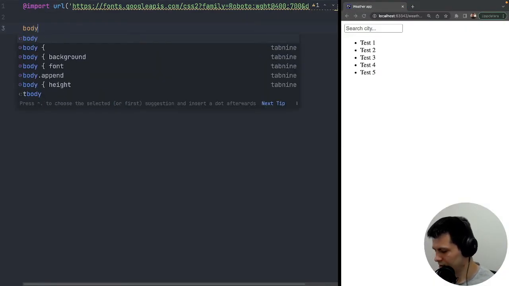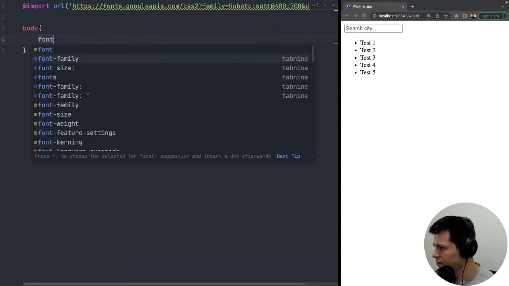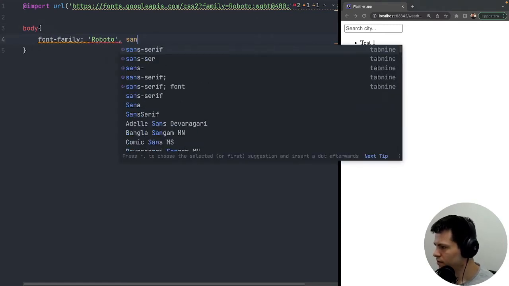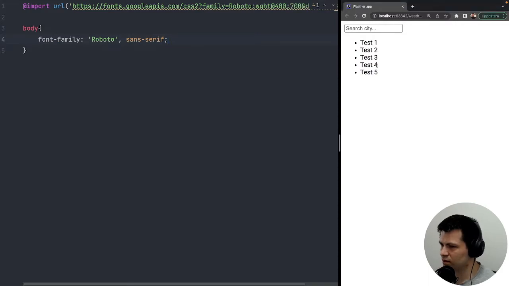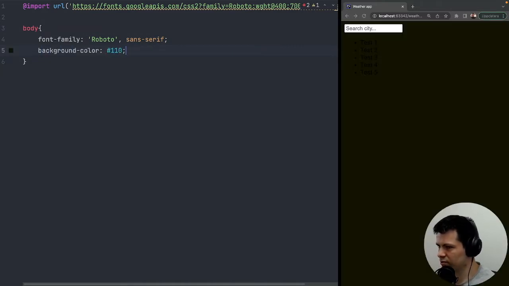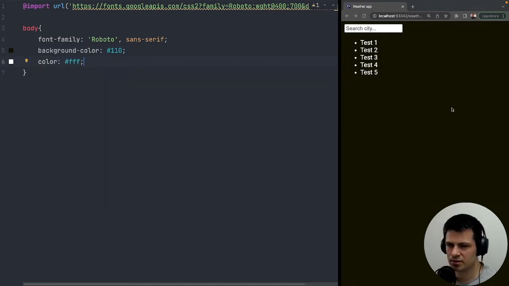And now for the styling for the body, let's do font family, and here Roboto and sans serif as the default. And now the font is much better. I'm a huge fan of dark themes, so let's do background color. And here just 110, so almost pitch black, but the color of the text will be white, so the text will still be visible.